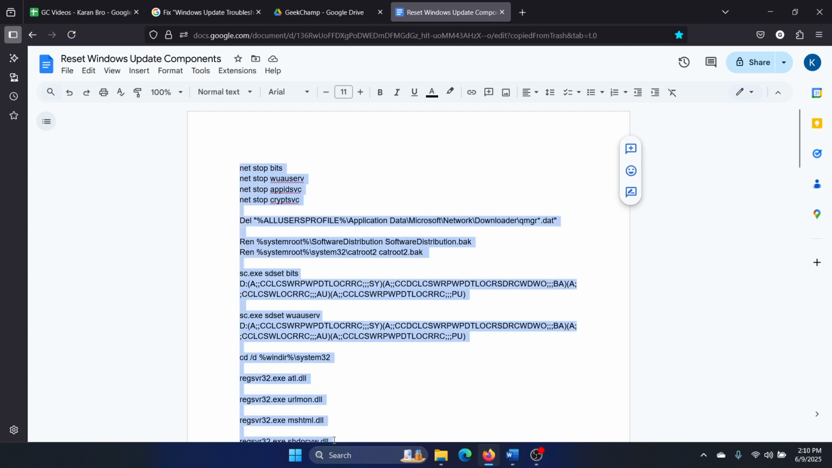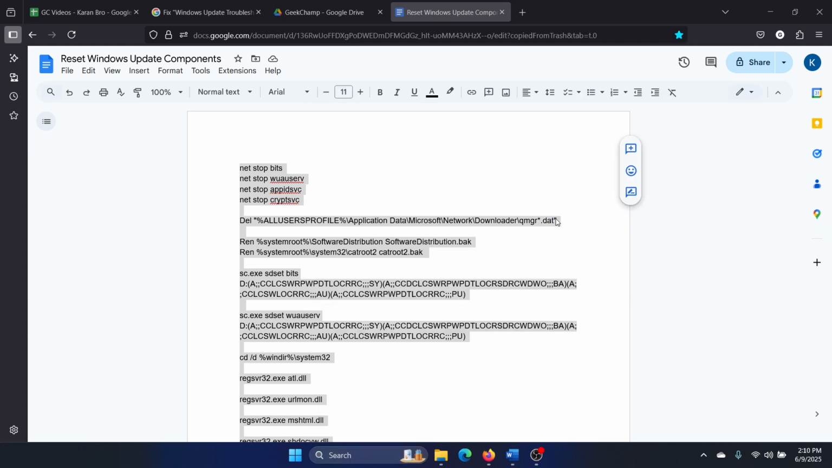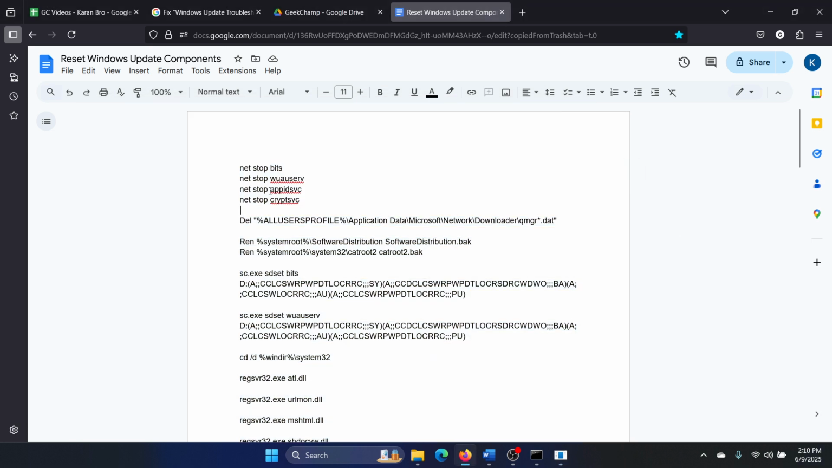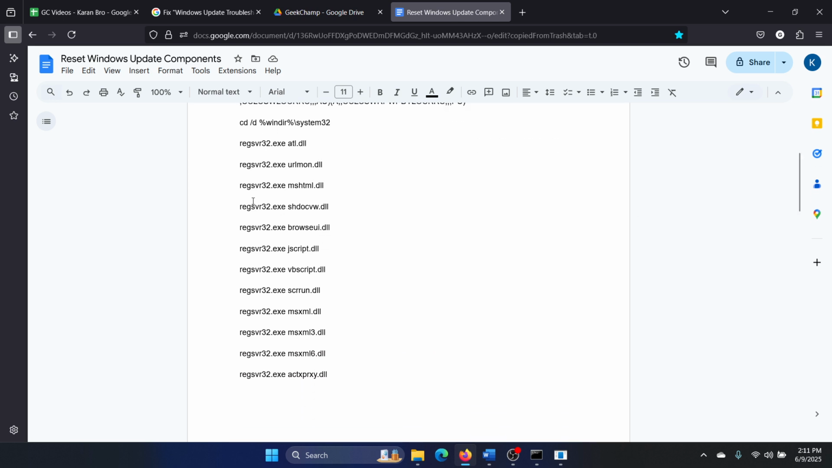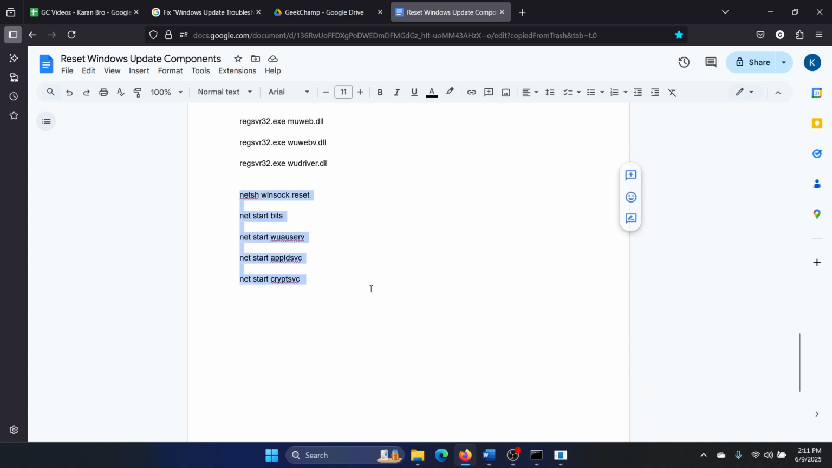Simply copy this script, search for Command Prompt in the Windows search bar and click on Run as administrator. Paste it here and hit enter. This will stop the services associated with Windows updates. It will delete the Windows Update profile. It will delete the contents of the SoftwareDistribution and catroot2 folders. It will re-register the DLLs. It will reset Winsock and it will restart the services.